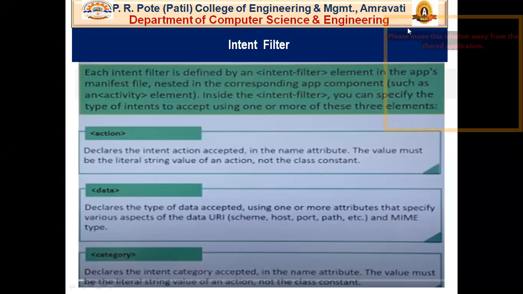In the last lecture, we discussed what an Android intent is and the different methods related to that intent. Now, in today's lecture, we are going to discuss the intent filter and the Android activity lifecycle. So, first of all, what is an intent filter?